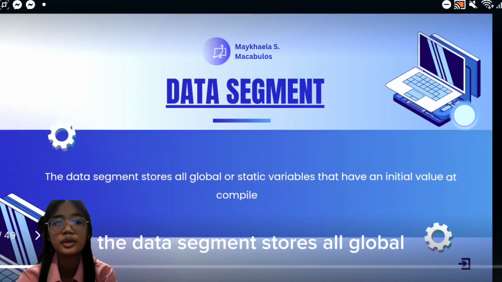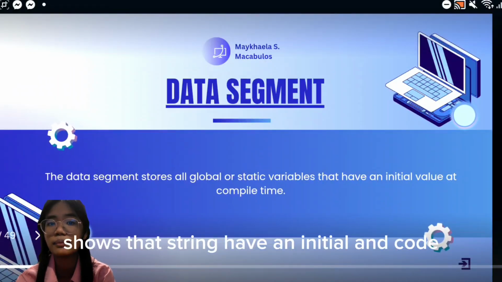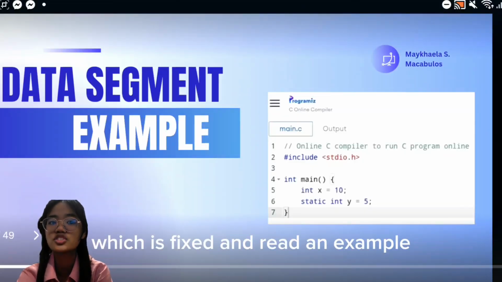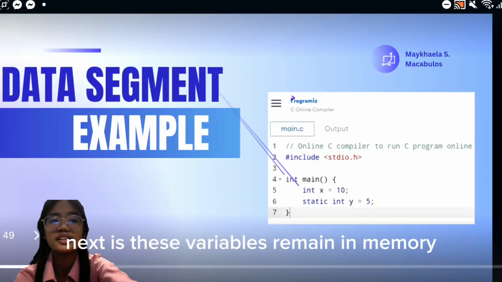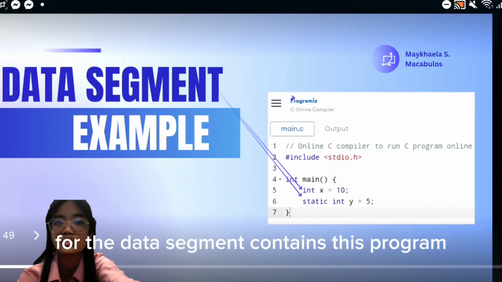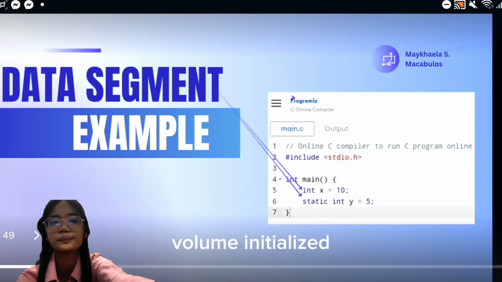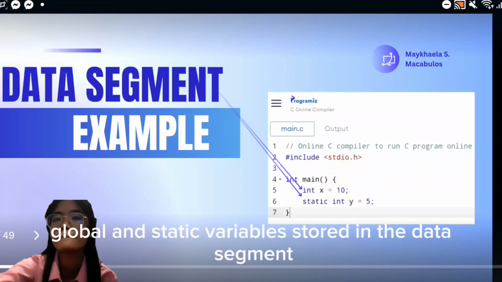The data segment stores all global or static variables that have an initial value at compile time. An example: these variables remain in memory for the entire program duration. This visual highlights initialized global and static variables stored in the data segment.